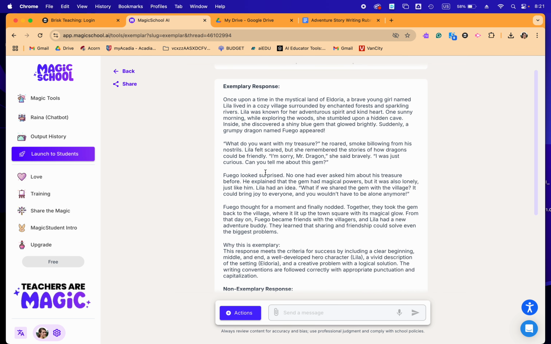Okay, so this first bit would be the exemplary response. Down below it explains why. So clear beginning, middle, and end, well-developed hero character, a vivid description of the setting, and a clear problem with a logical solution.